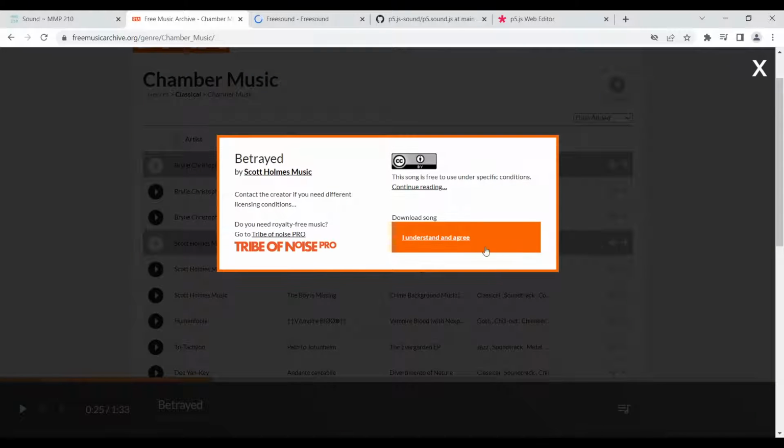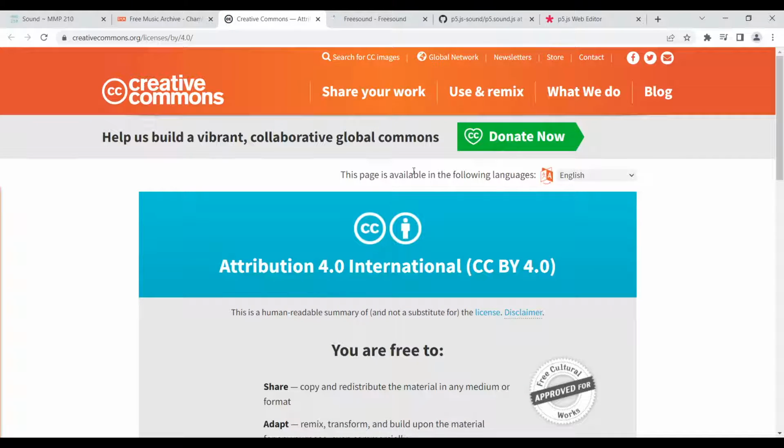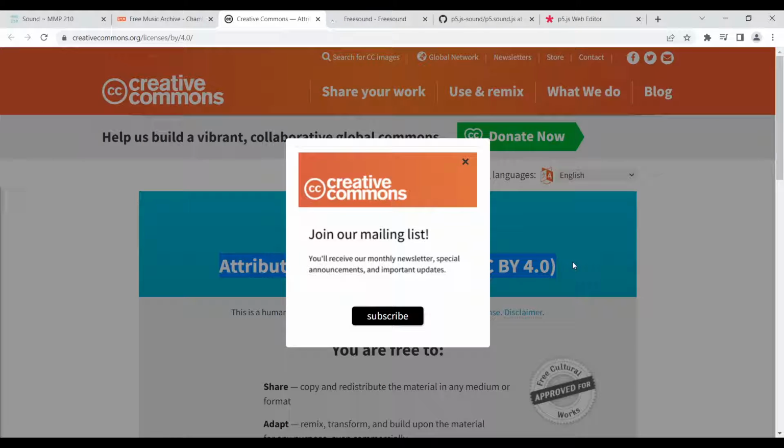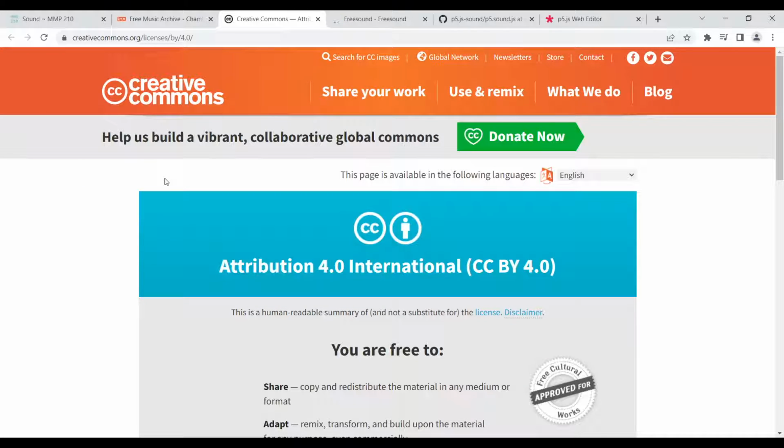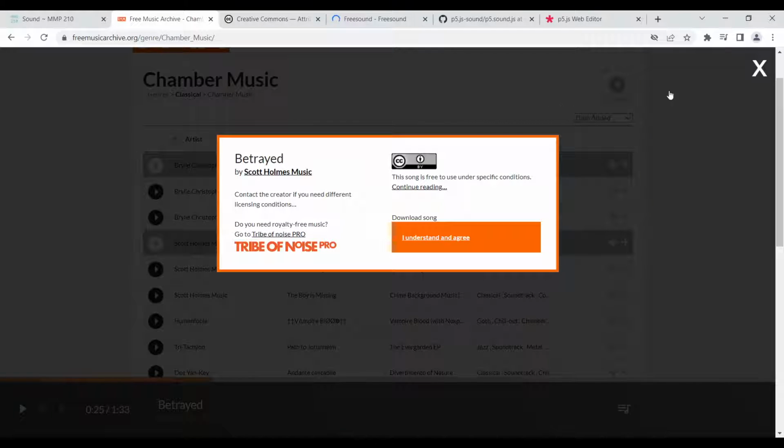I can click on this download, and there you can see the Creative Commons licensing. This is an attribution license, so if we want to use this in a project, we have to give attribution to the creator. The nice thing about doing it here is that I can just save a link and put that in the comments of my code. So that's how you can do attribution.